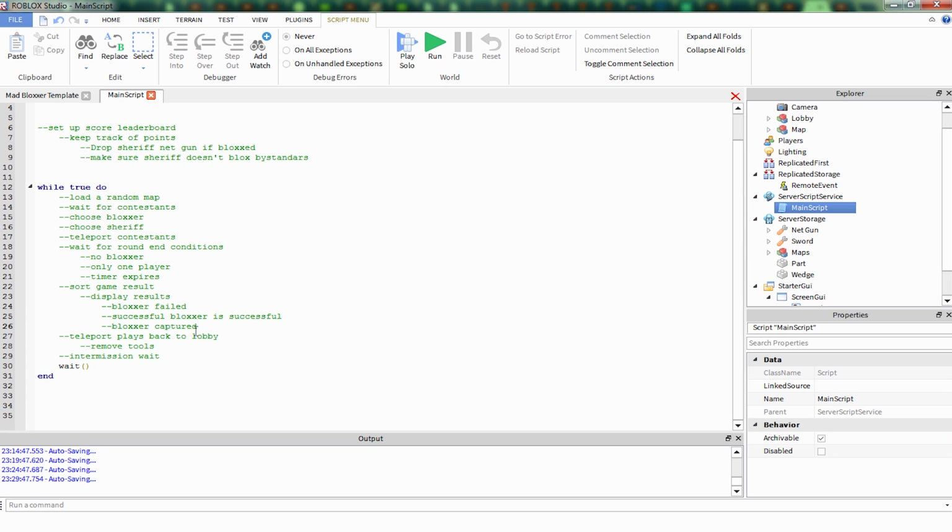And then after that, after we sort the results, we're going to want to teleport the players back to the lobby, any players that are left. And then we're going to want to make sure we remove everyone's tools, so they're not fighting it out in the lobby as well. And then we have a short intermission, a wait, kind of a break between the next round.